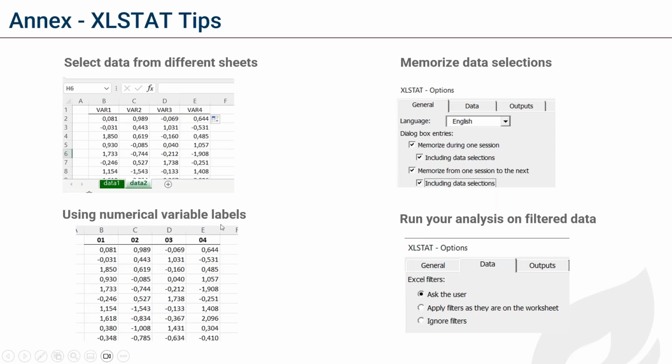I can also use numerical variable labels and run analyses on filtered data. This is very important. You can run your analysis on filtered data so that you don't always have to create a group variable. Sometimes you can just use the Excel filters to reduce your data set and select a subset of your data, and then run an analysis on it.